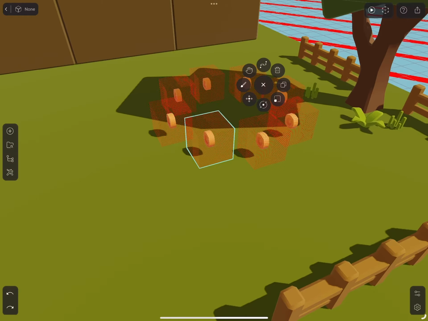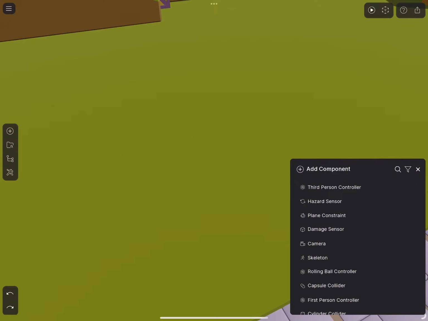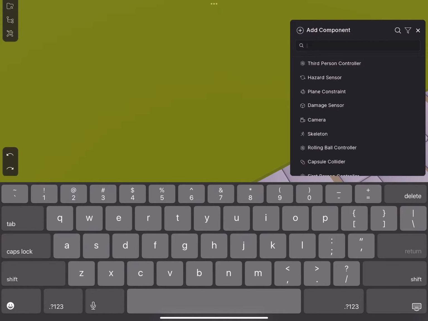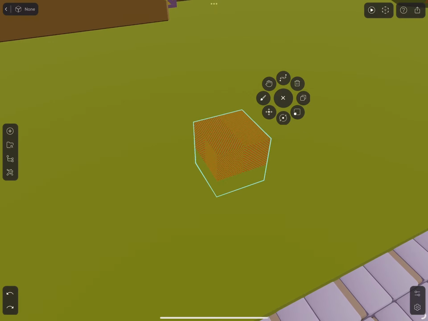So I'm going to come over here where it's a little bit more out in the open, and then I'm going to go on the left and click the plus icon to open up the add components. Now in the past you would go into the asset browser, but now we've made this extremely modular to where you can just build it from scratch. So I'm going to search with the magnifying glass and click collectible, and I'm going to find the collectible sensor. The health collectible sensor we'll do in another video showcasing damage, but for this case we want to strictly select collectible sensor.